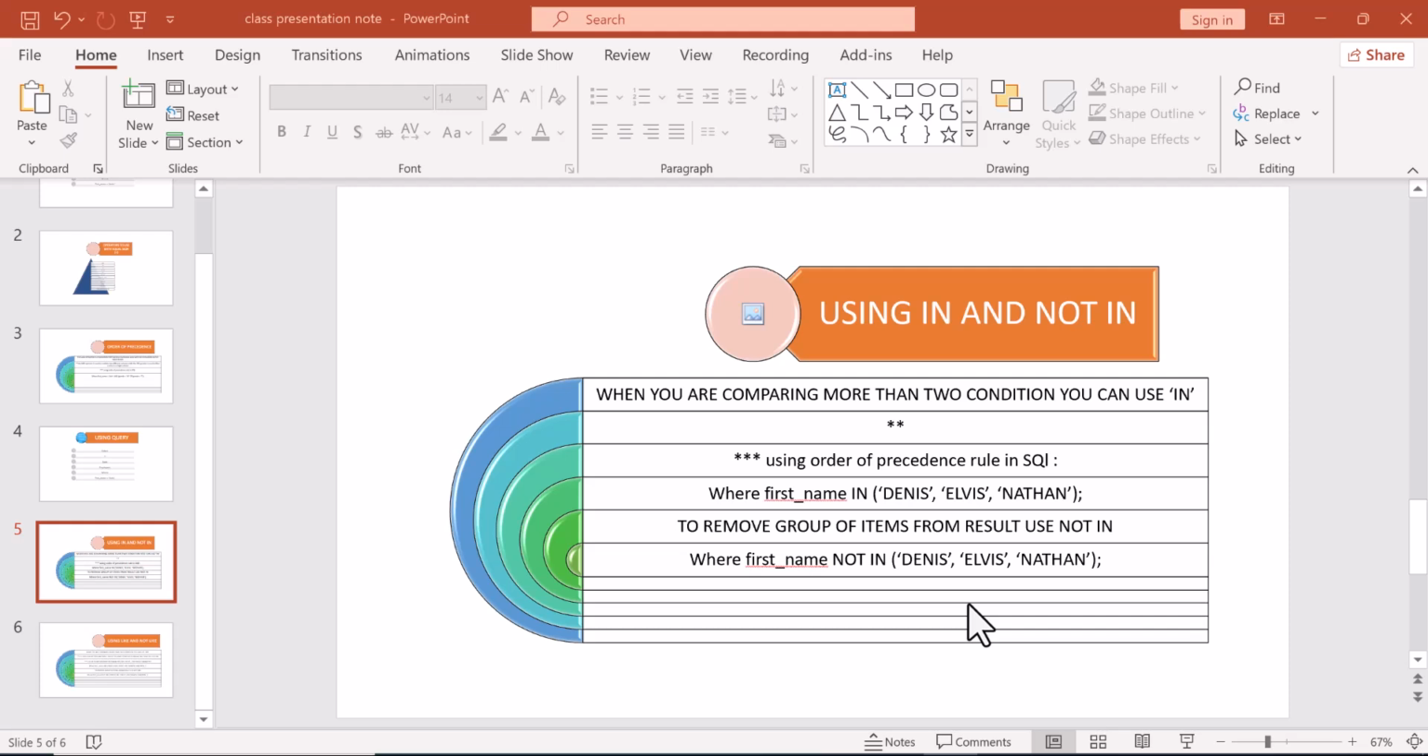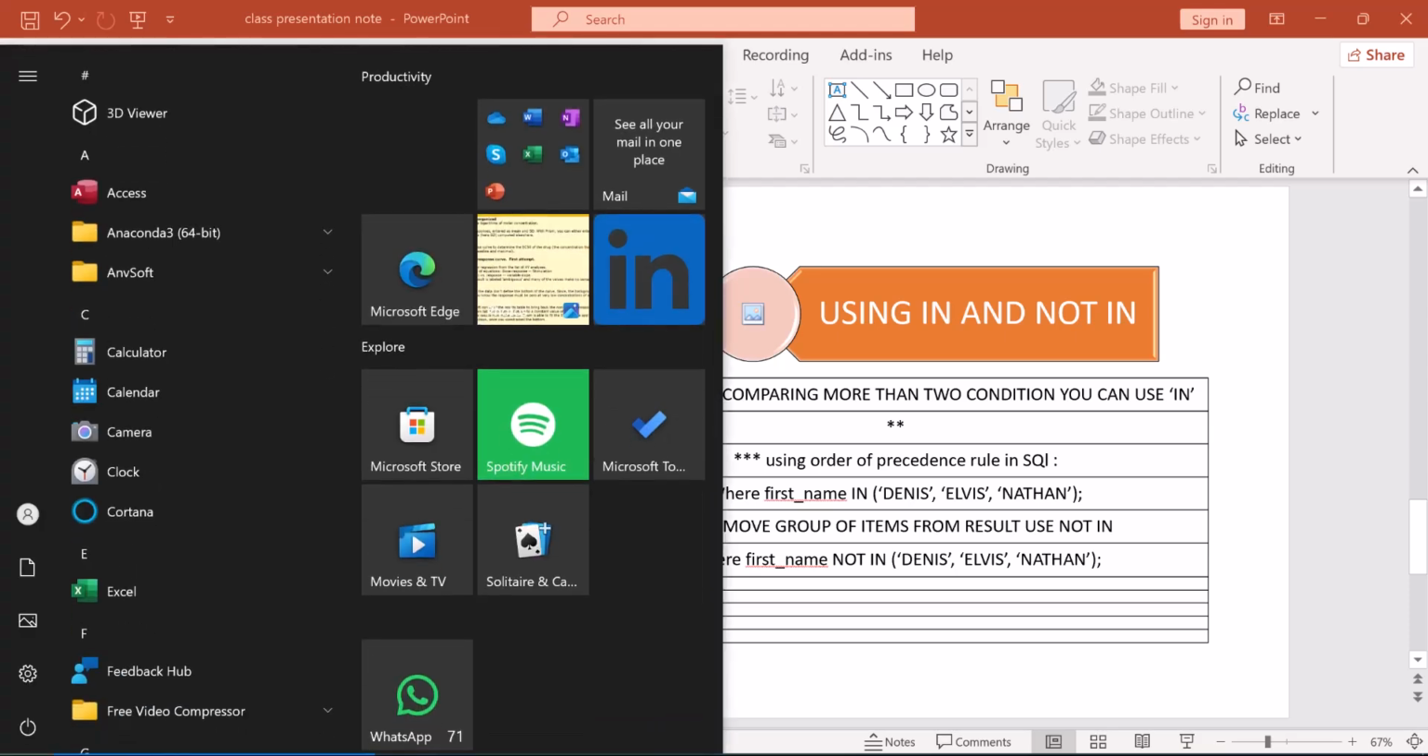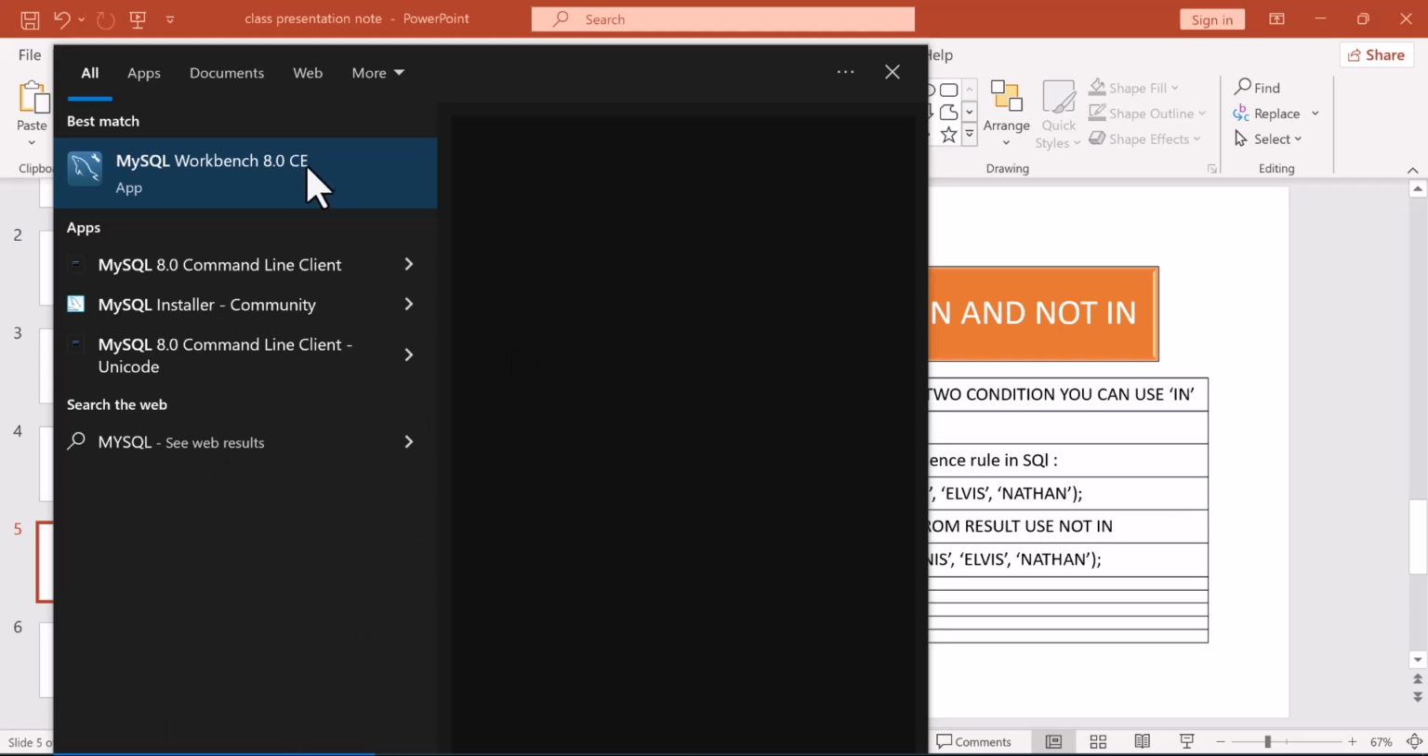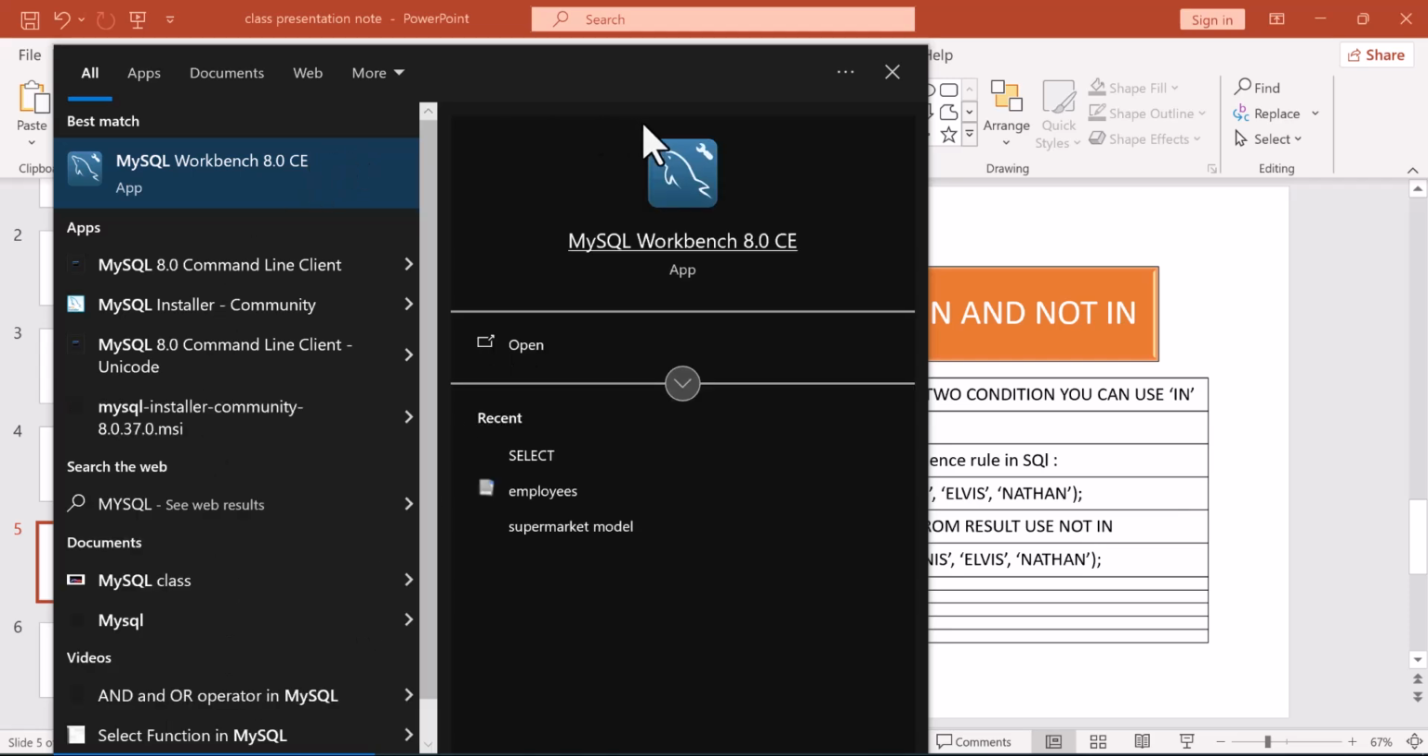Open your MySQL Workbench, go to your start button here and search for it. Okay, see it here already, then you double click on it, and it will open.